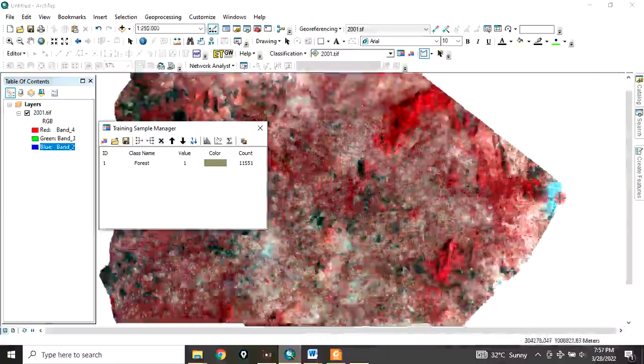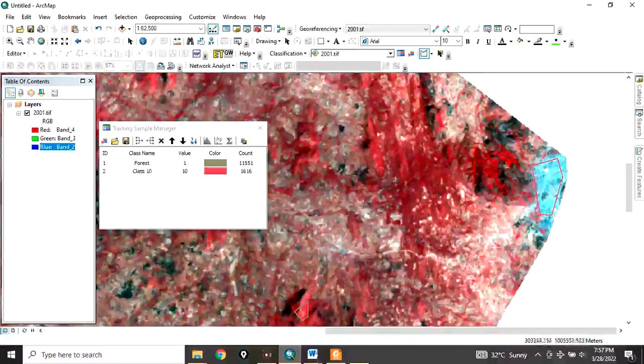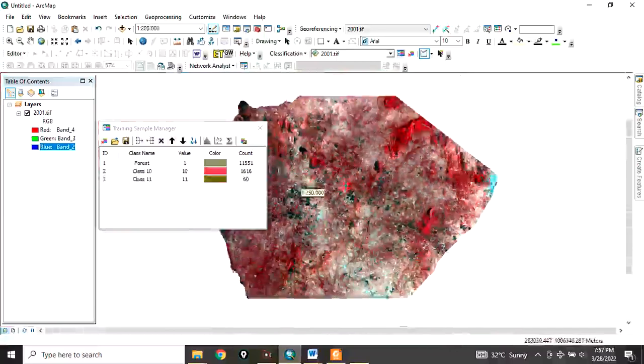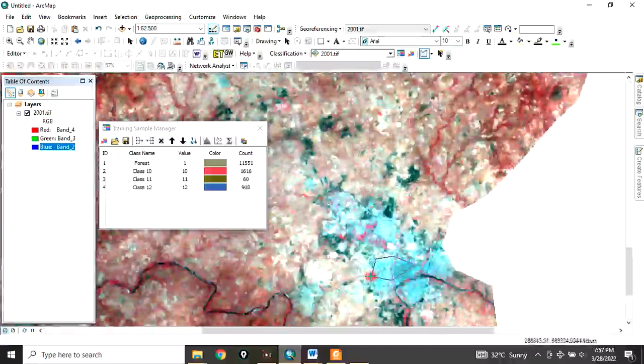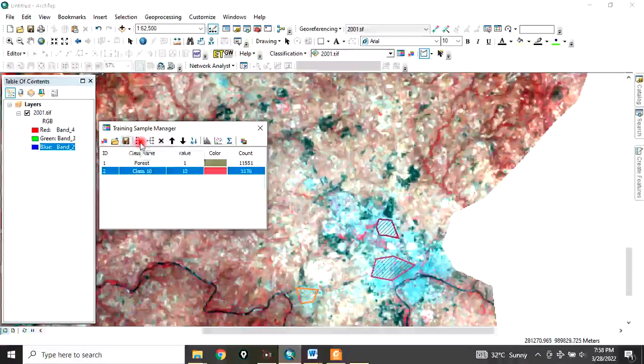Okay, so now, after you have selected for forest, let's select for built up area. For built up area, this is built up. You select for built up. Let's look at built up. This one is also built up area. So you select for built up area also as many as possible. Then after you have selected enough, you merge it together and call it built up area.